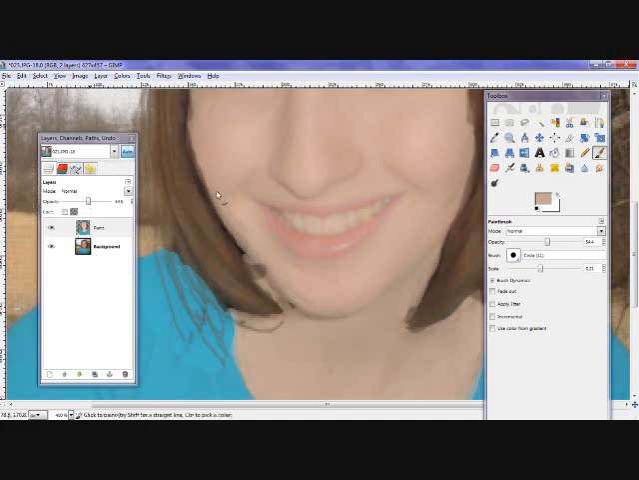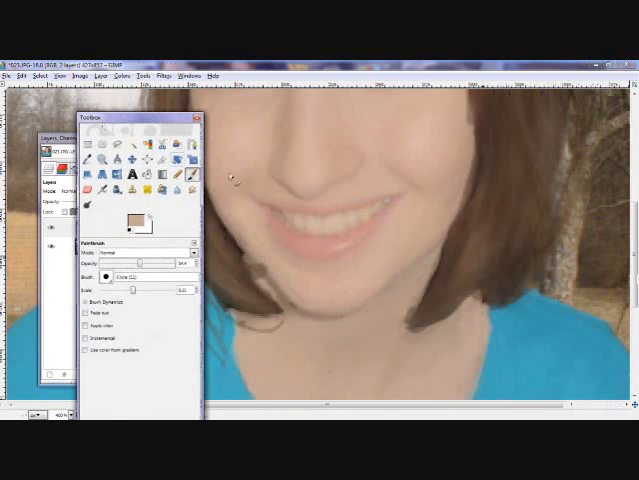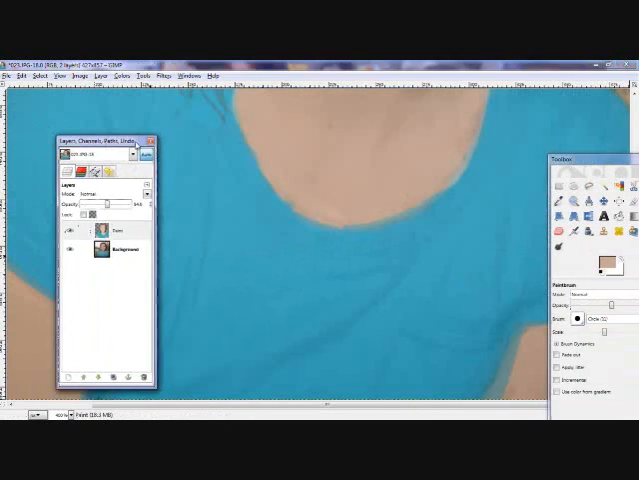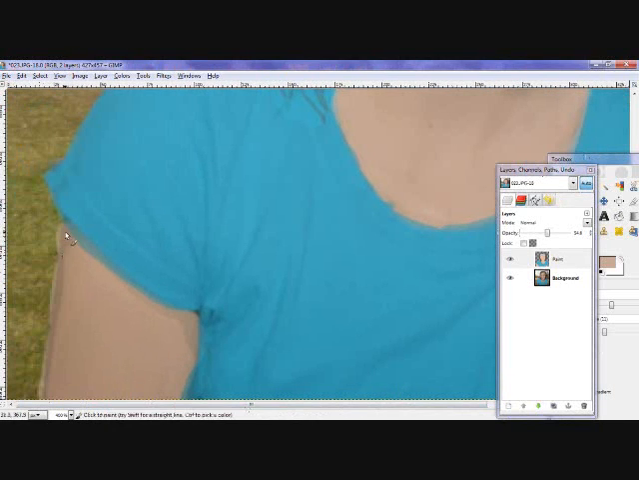Oops, I messed up there. Outline your skin where your chin is. Oops, I messed that up. I don't have a very steady hand. And drag it. Now, you can't see it that well, but that's just because you have the opacity really low. So, outline this. It's okay if you messed up right there. We'll fix that later, trust me.